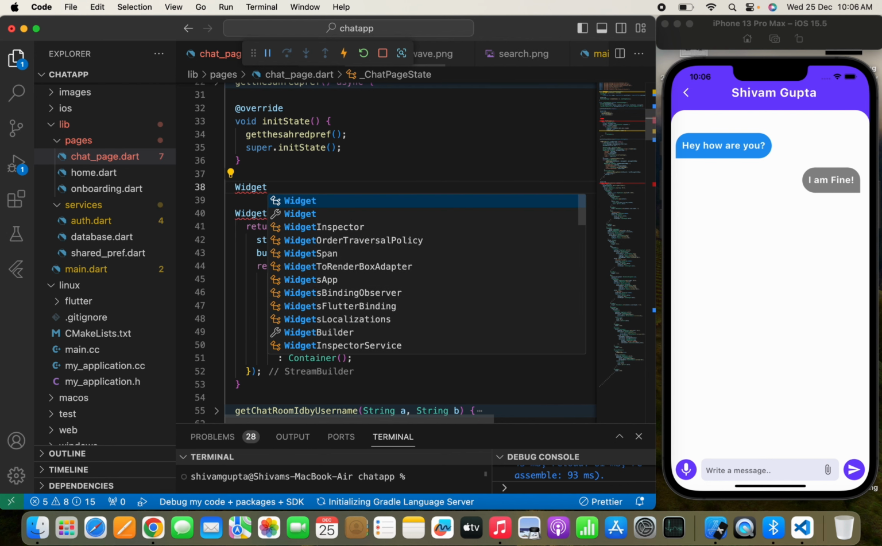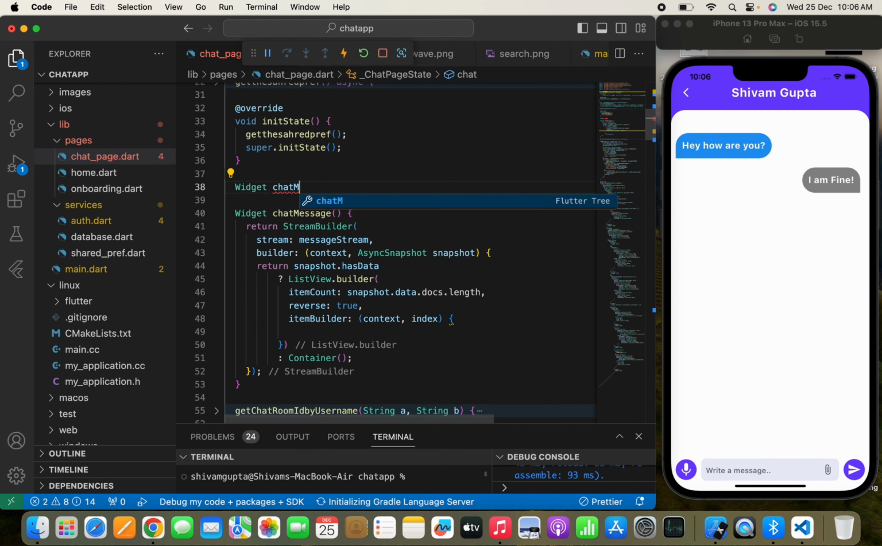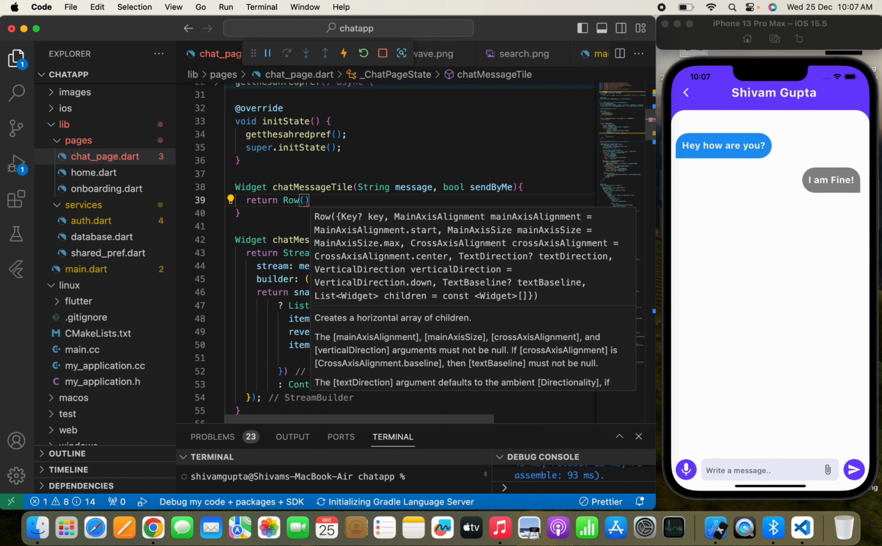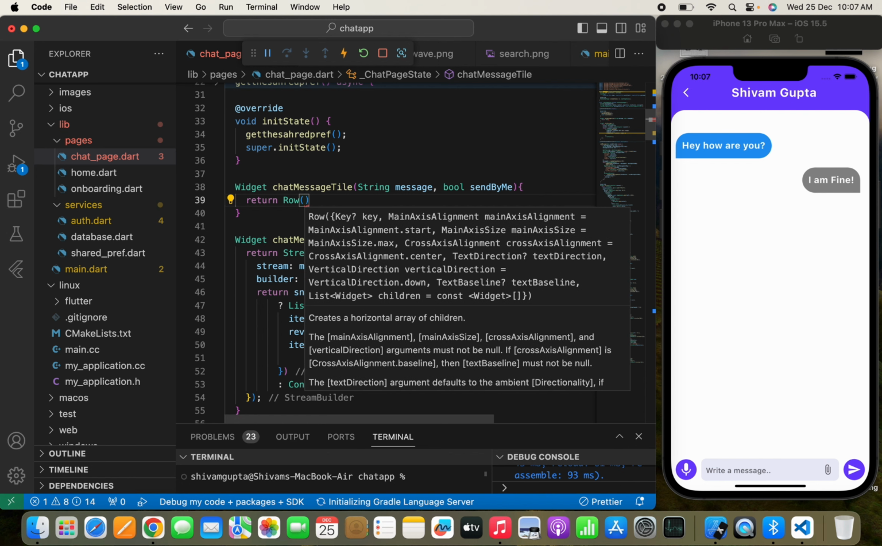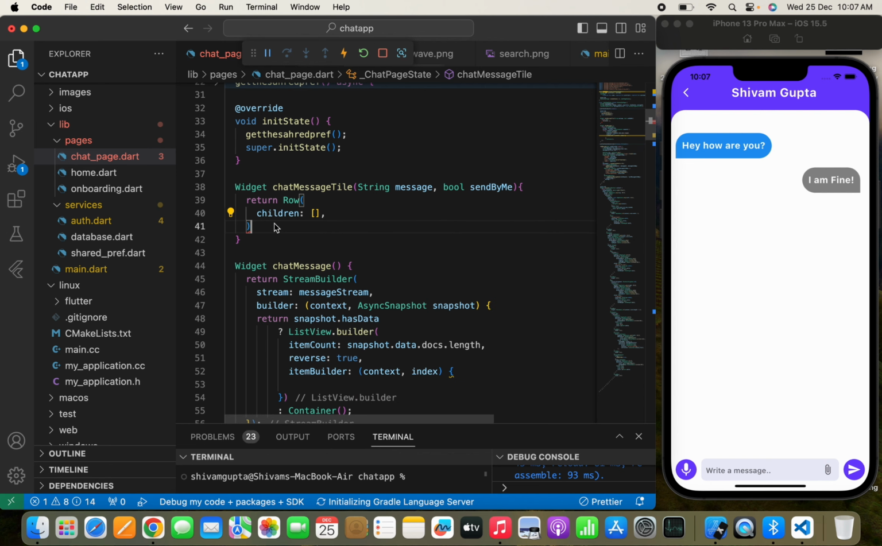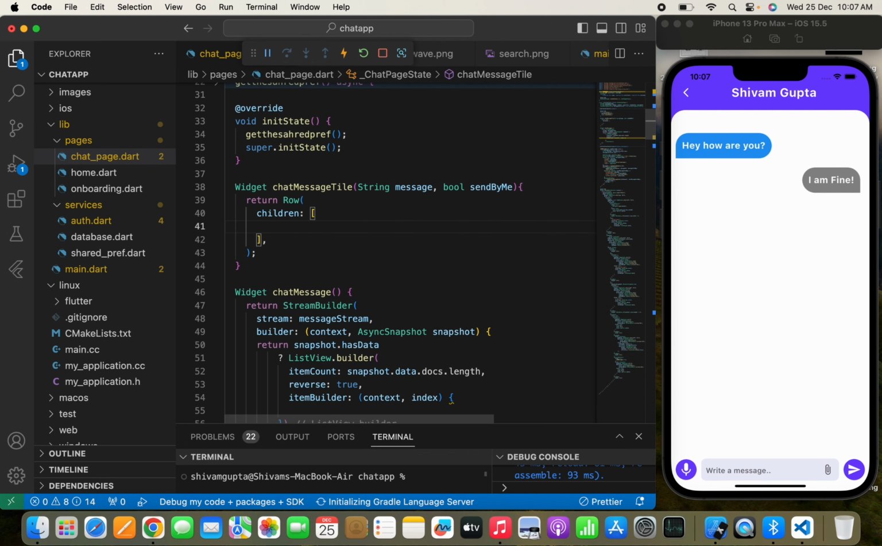So here I am going to create a widget and one more function, which will be a chat message type. Now here I am going to pass a string, first a message, and a bool, and we'll check whether the message has been sent by me or not. I hope it is much clear. Now inside the brackets I will first pass a return, and in the return I'm going to pass a Row. In the Row, let me pass the children, and in the children I need to show the Flexible widget.